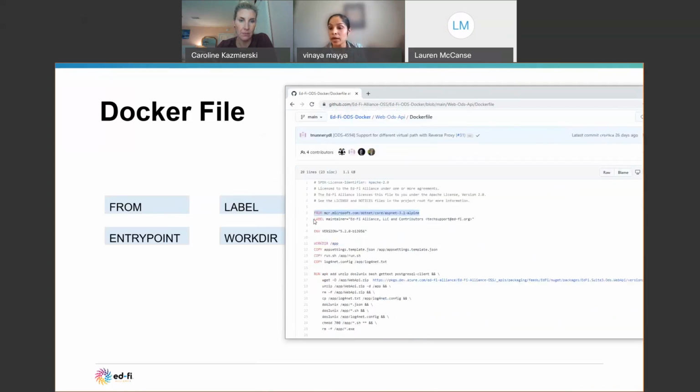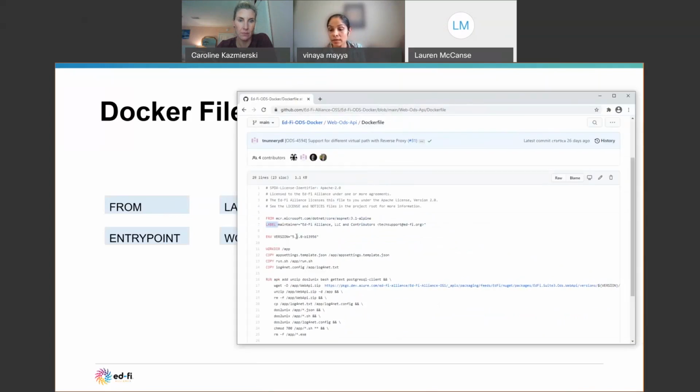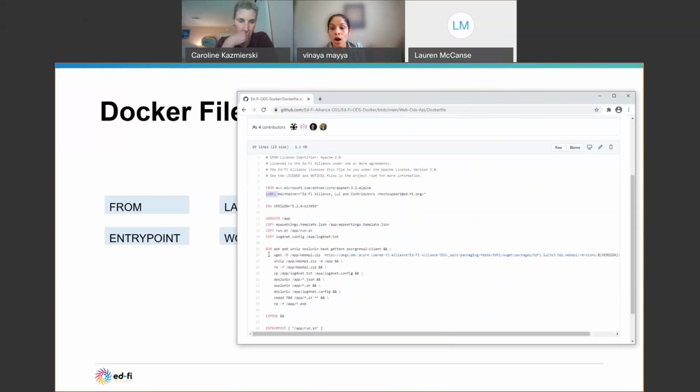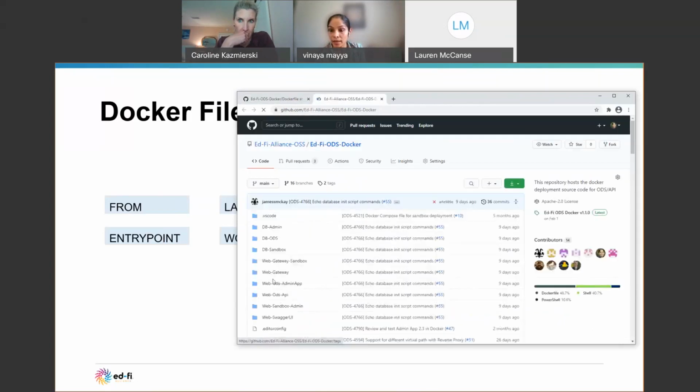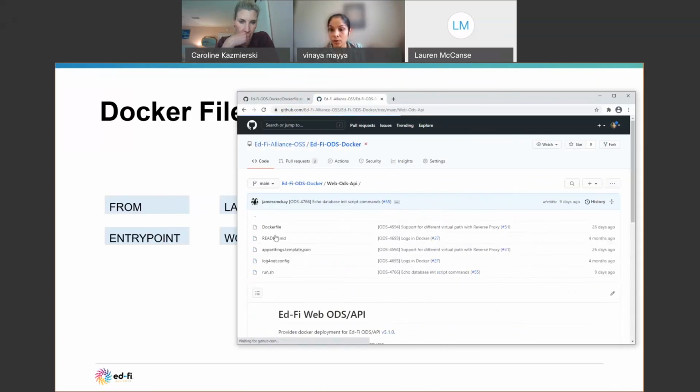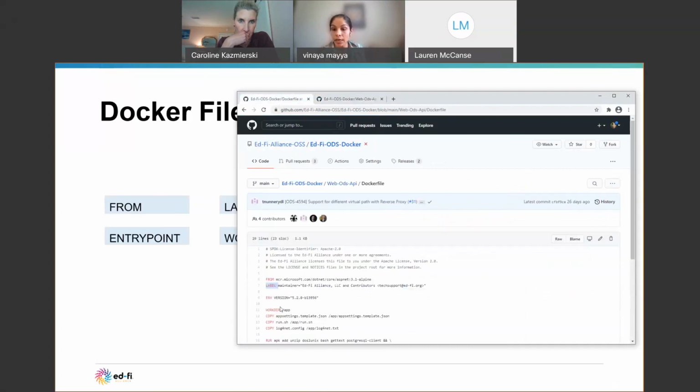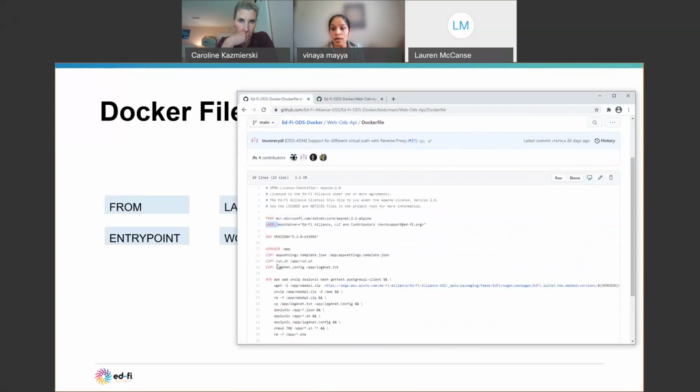And then LABEL is just who's the maintainer. ENV is an environment variable. In this case, this is the version of the ODS API, so that goes into a command later on. COPY is basically copying what's in the repo. In this case, it is copying the template, the log4net config, and the run commands into the image. So that's what that is.